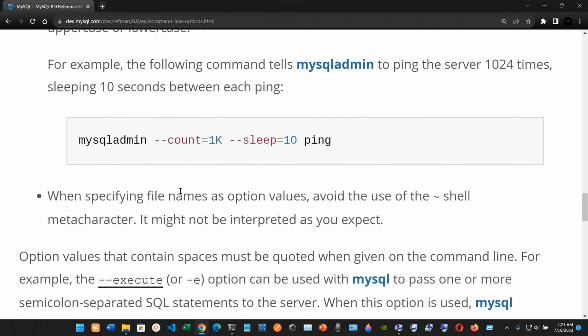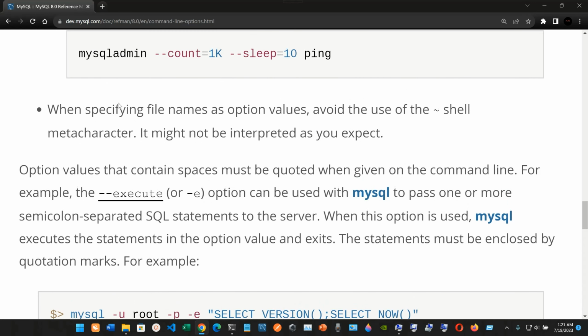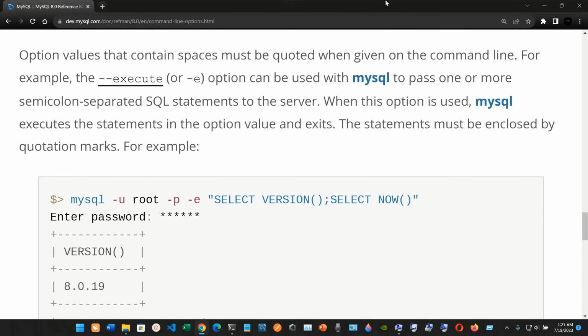For example, the following command tells mysqladmin to ping the server 1024 times, sleeping 10 seconds between each ping. So we do it with mysqladmin space double hyphen count equal to 1k space double hyphen sleep equal 10 space ping. When specifying file names as option values, avoid the use of the tilde shell metacharacter. It might not be interpreted as you expect. Option values that contain spaces must be quoted when given on the command line.